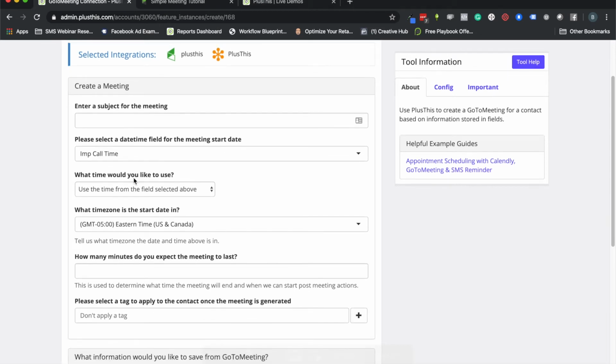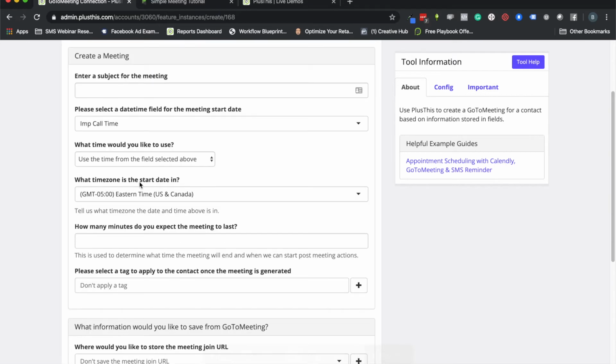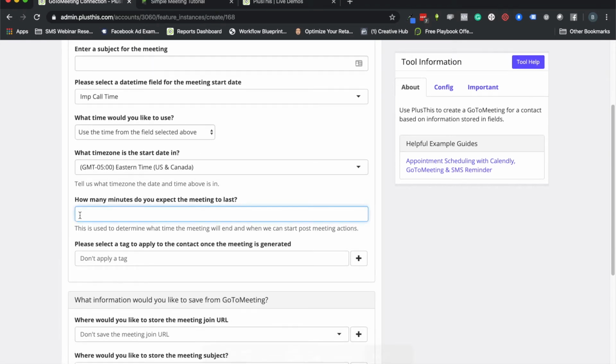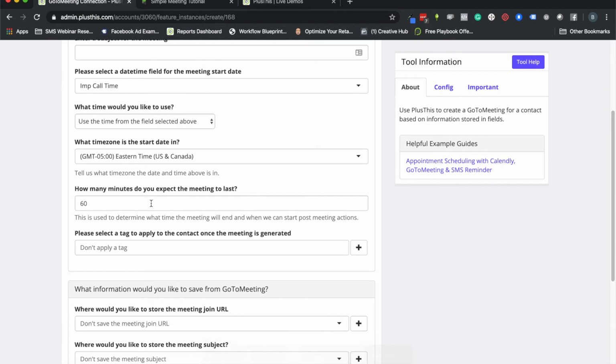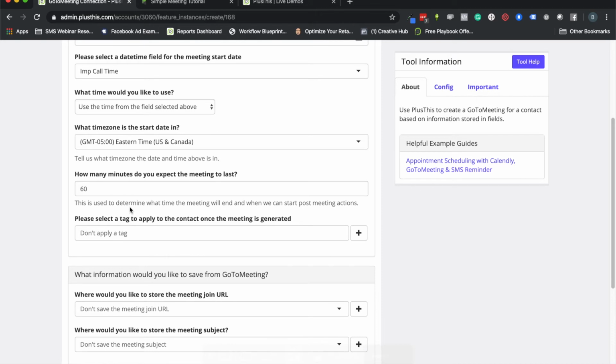All right, so then we can pick which time we'd like to use. I'm just going to use the default here, and then same thing with time zone. And then we want to tell Plusthis how long that meeting is. So we'll say it's 60 minutes. And this just lets Plusthis know when they should expect to know if someone's actually made it to that meeting or not, so that we can later on apply tags based on that.